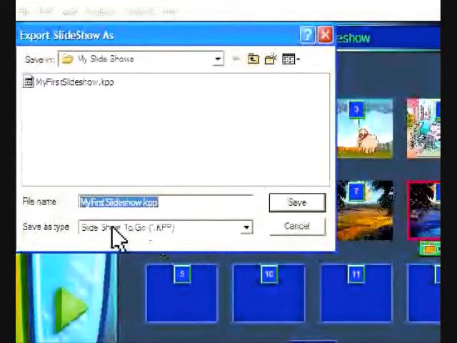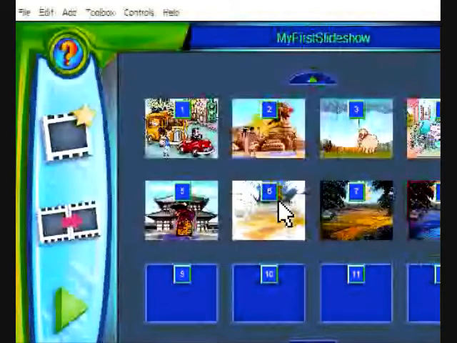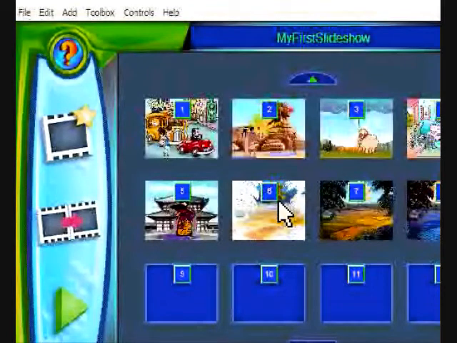If you want to share your slideshow with someone that already has Kid Pix on their computer, choose Slideshow to Go. Choose QuickTime Movie if you want to send your slideshow to someone that does not have Kid Pix. After you've made your choice, click Save. You can now share your slideshow by putting it on disk or emailing it.